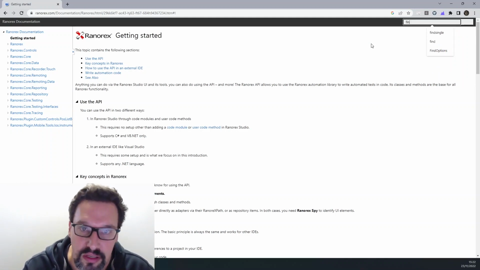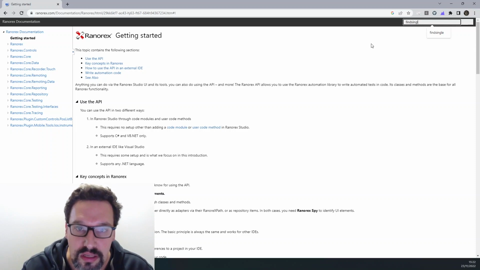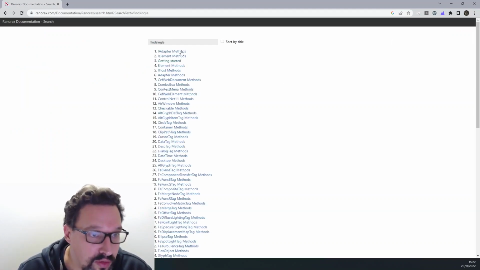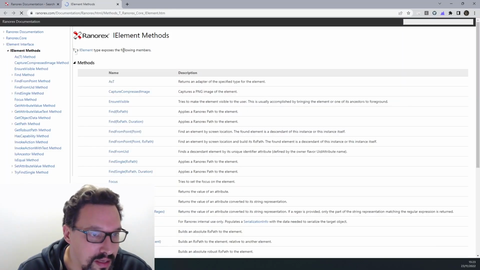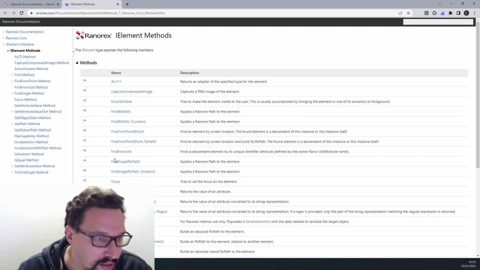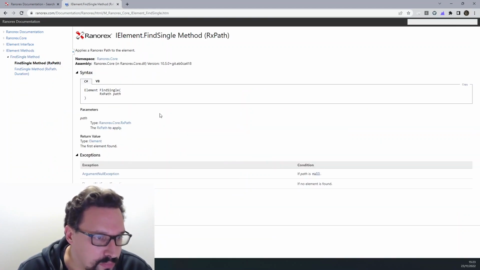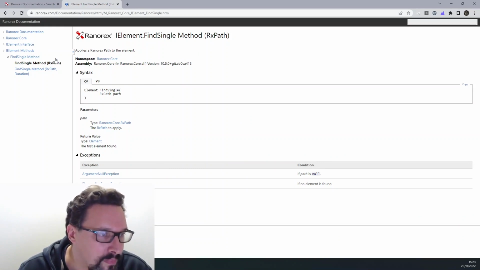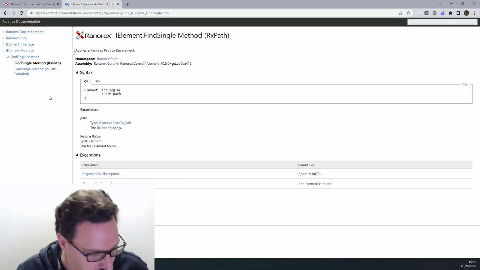So for example, if I search for the find single method, which we will be using later, if you wait for a minute. So let's take a look at the element methods. There you can see find single either with a path or with a duration. You can click on it to see the details, the possible return values or exceptions, and so on and so on. So basically everything you expect from methods documentation.